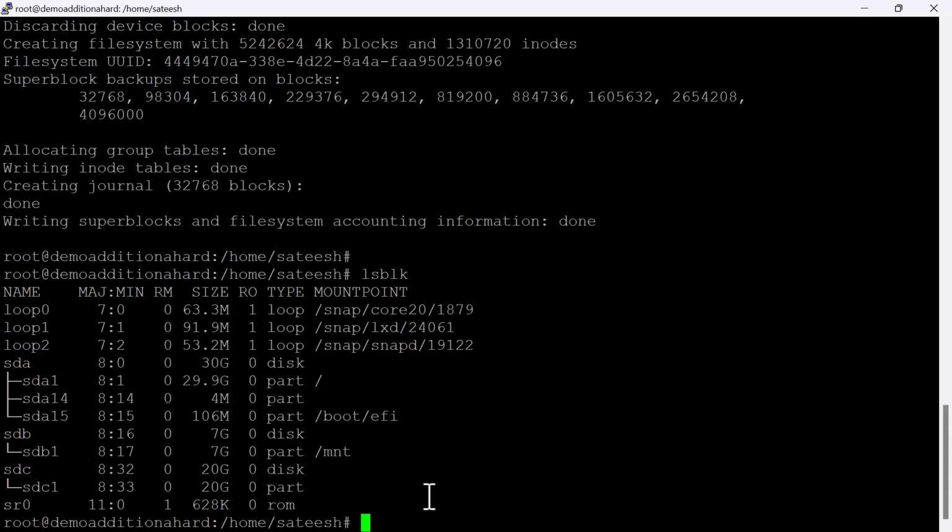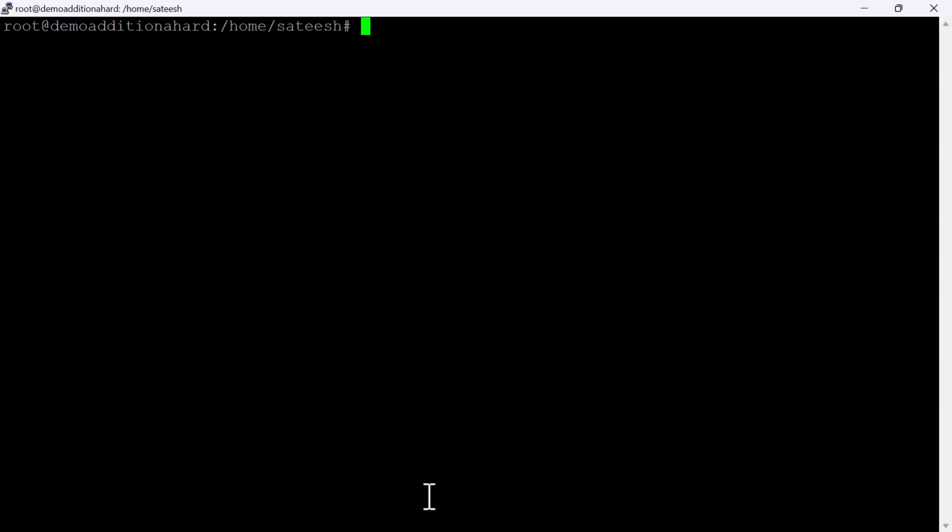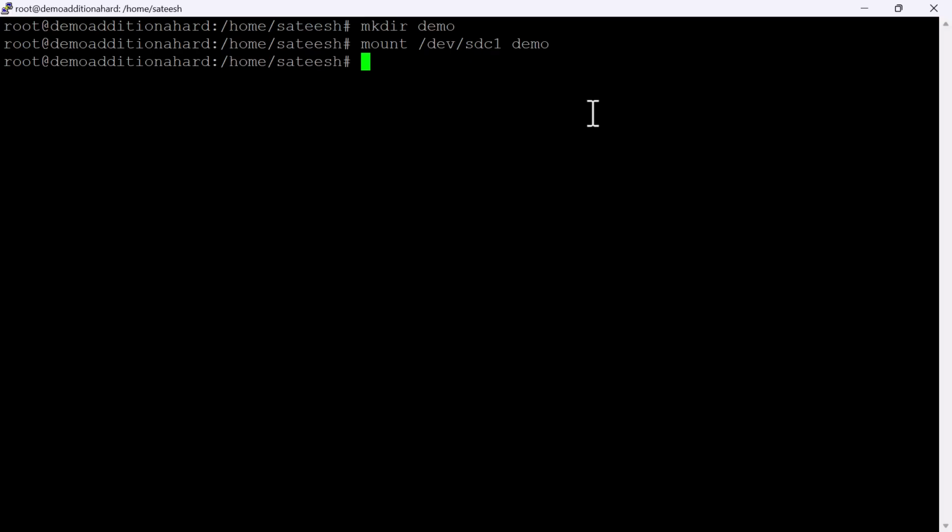Okay, now let me clear. Now what we can do, we can simply create one directory. I am creating a directory by the name demo and mounting this directory to that particular partition that we have created. What is the partition? It is /dev/sdc1 and the name of the directory that we have created. Okay. Now cd into the directory.